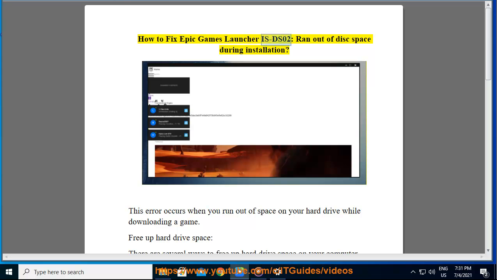How to fix Epic Games Launcher IS-DS02, ran out of disk space during installation. This error occurs when you run out of space on your hard drive while downloading a game.